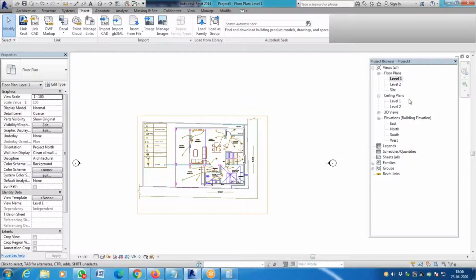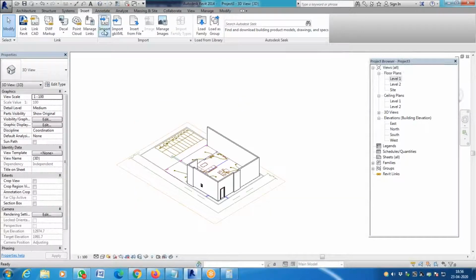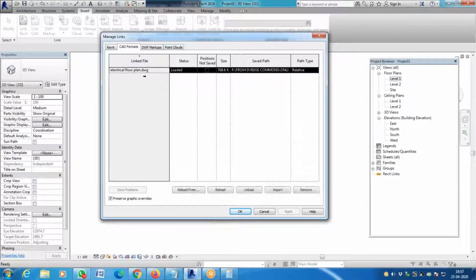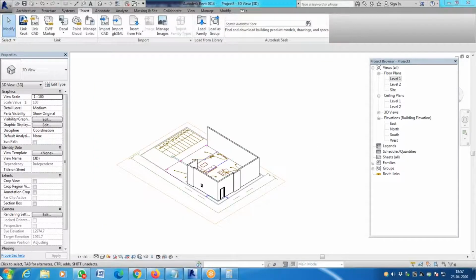Now, how will we manage the link? If you go to the same Insert, first we worked on Link CAD. Here you have Manage Links. If you go to CAD Formats, you will find the CAD drawing lying down here, and its size in kilobytes and so on. So it is a link. It is not an import. Now, how do you differentiate a link?